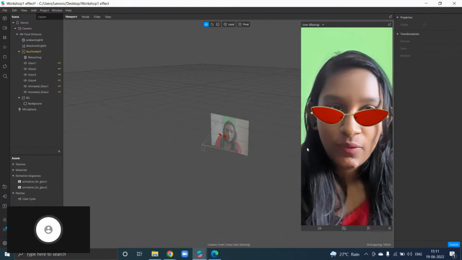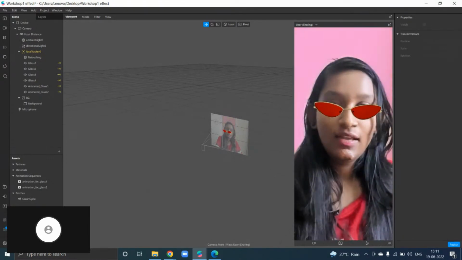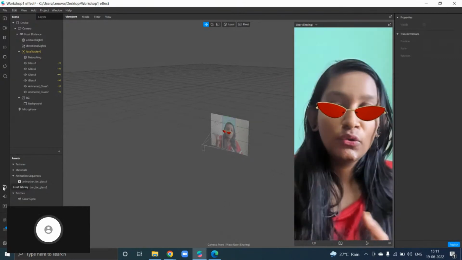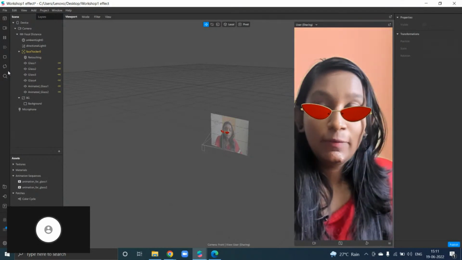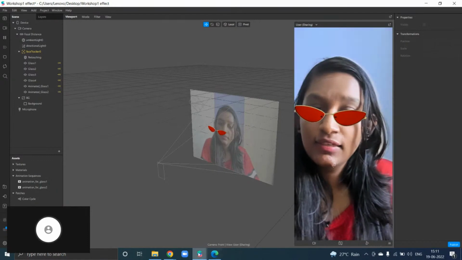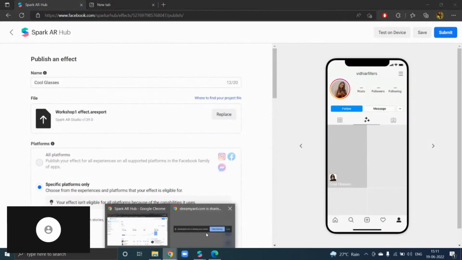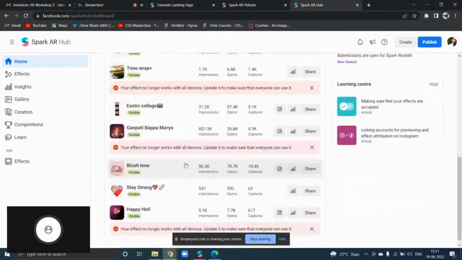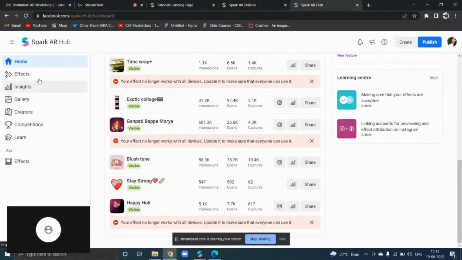So I hope you guys have understood how we can publish the effect, how we can test the effect, how we can go to the assets library and see how different people have added the patches or 3D mesh and everything. And you understood how we can publish the effect over here. And for the impressions, I already told you how you can make your effects more viral, and everything that you can see over here.